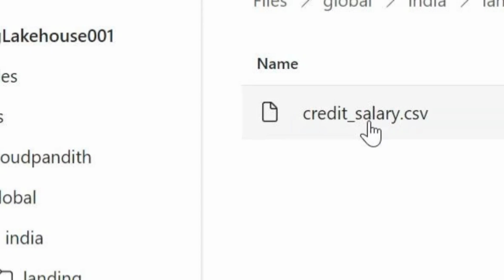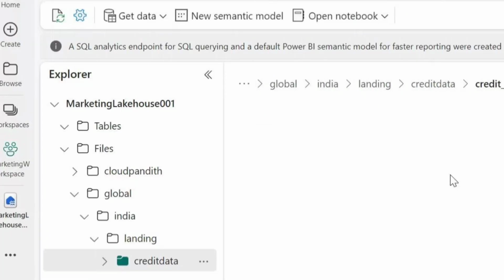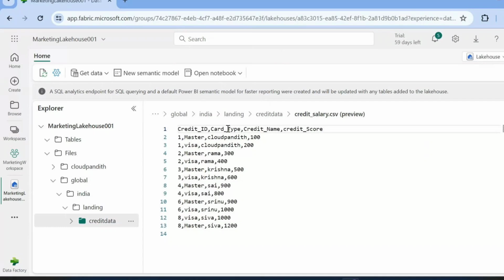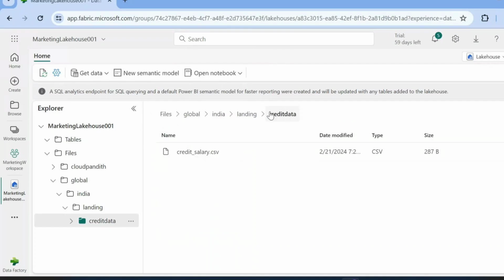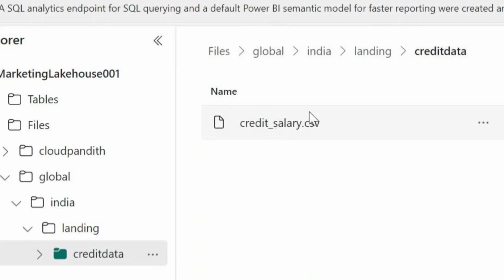Okay. So what is the data that you have in this file? Just click on this file, you can see what the data is. You have credit ID, card type, credit name, credit score, something like that. There are 4 columns. Now with the data I have within this particular file, I want to create a table.